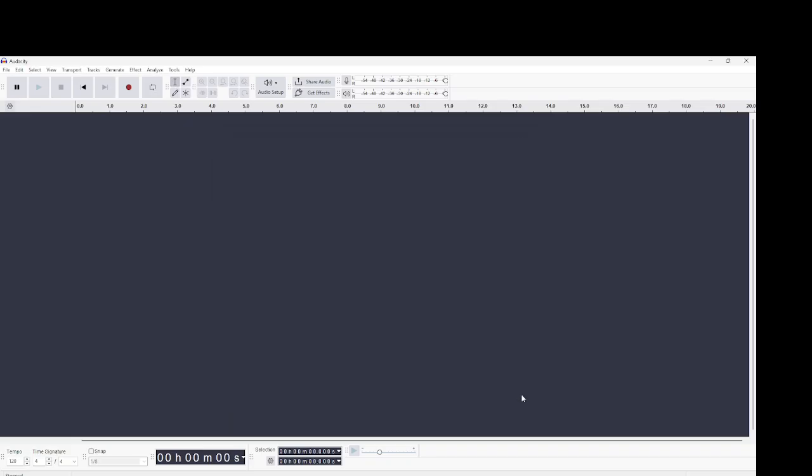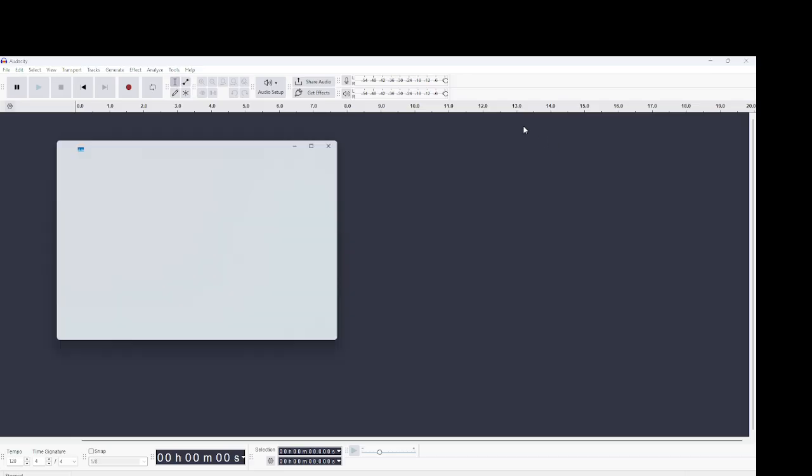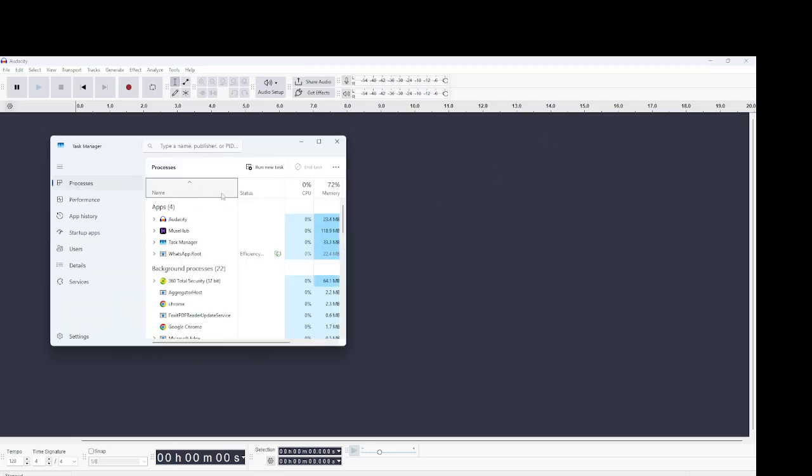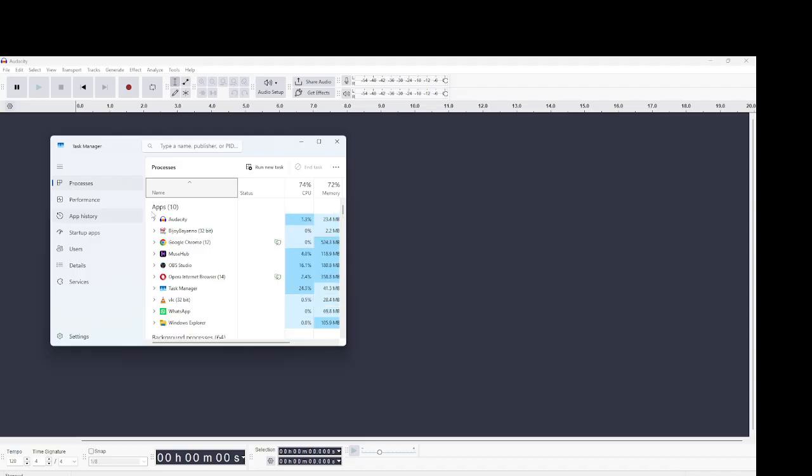First, try opening Audacity normally. If it does not open, press Ctrl, Shift, and Escape to open Task Manager. Look for Audacity in the list of running processes. If it is running in the background, select it and click End Task. Now try opening Audacity again.